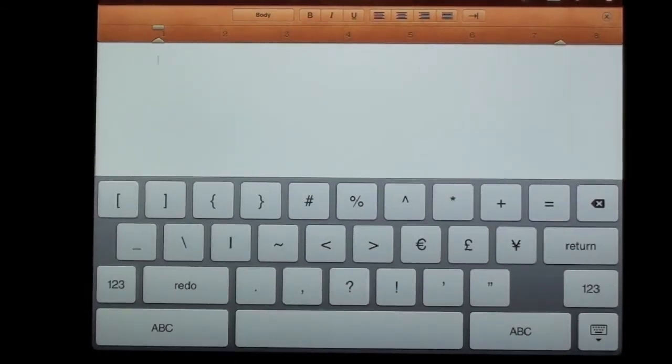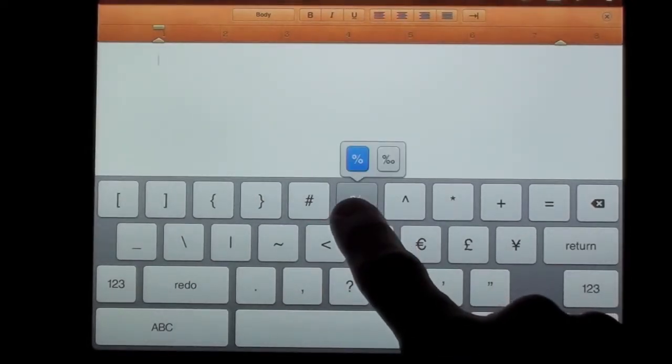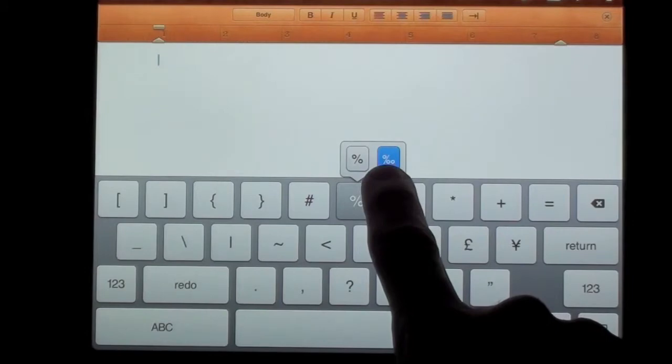Now the third screen does have some of the characters that were accessible by tapping and holding the keys from the first or second keyboard. So for example, we see some of the currency symbols. Now if you hold and tap the percentage sign, we do get percentage and this alternative.